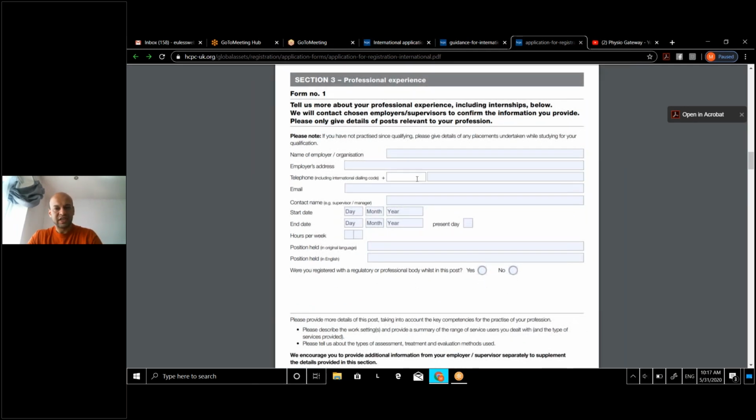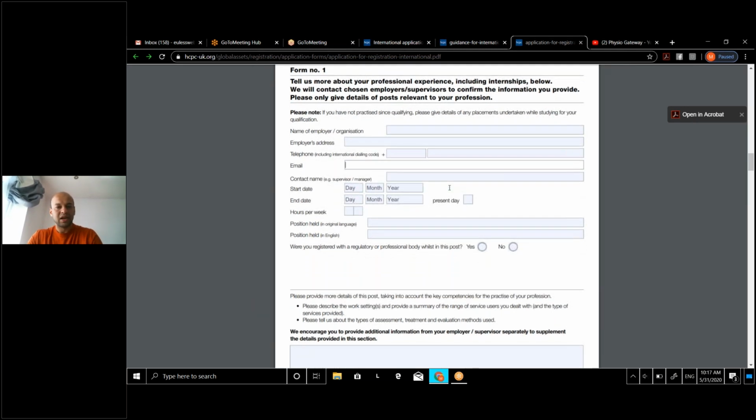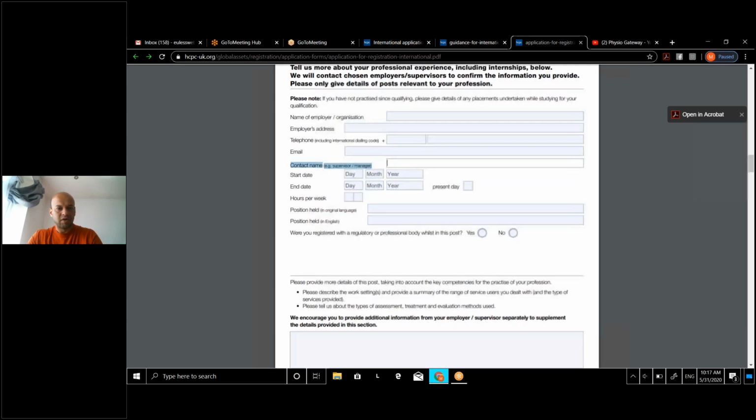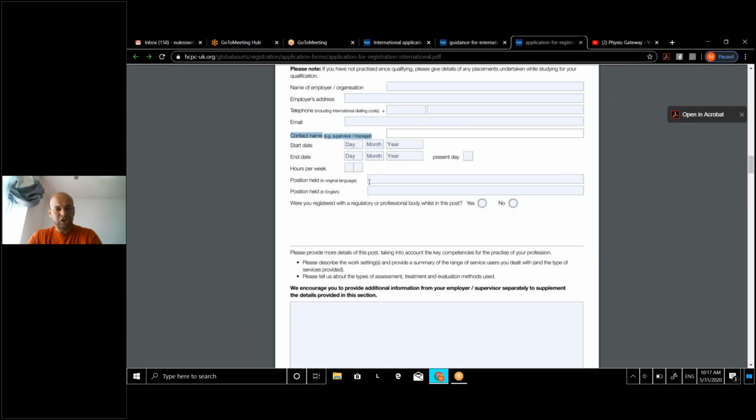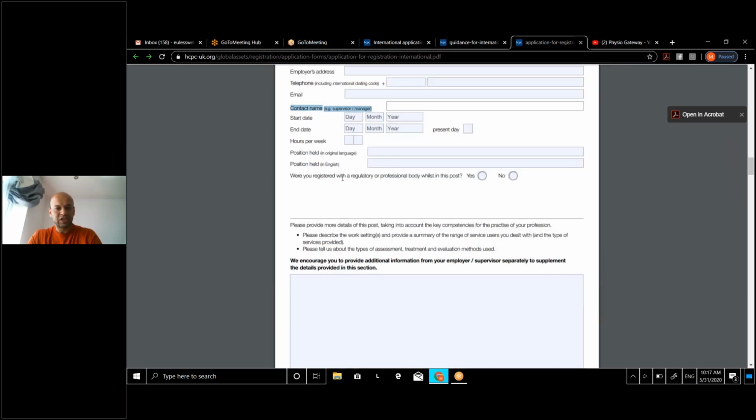International code, so if it's India, 91. If it's another country, there's already a plus sign there, and put the phone number. Make sure you put a proper email address, because they will send an email to that person. Contact name, whom should they contact, start date and end date, or if it's already going on. Hours per week, position held in English, and were you registered with the regulatory or professional body within this post.